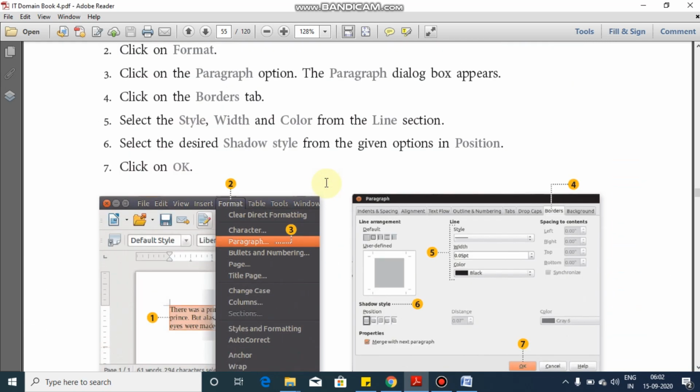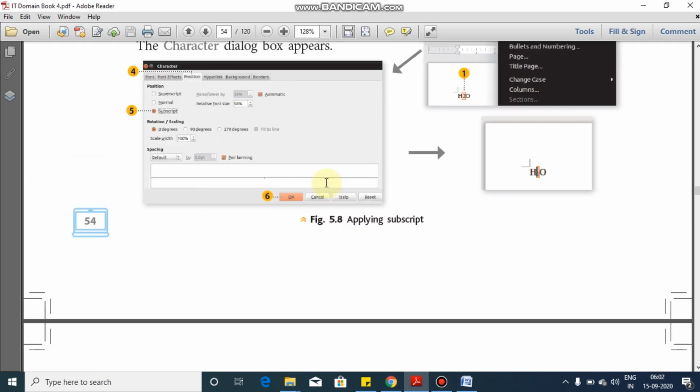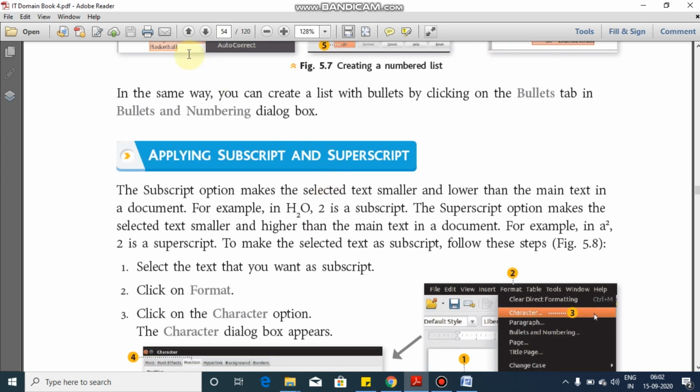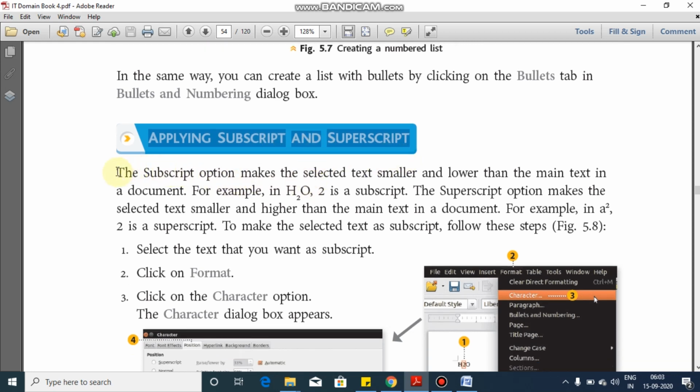Okay, as you have covered the numbers topic, now let's move to the next topic, applying subscript and superscript. Now, what is a subscript and superscript? Let's talk about it. The subscript option makes the selected text smaller and lower than the main text in the document.